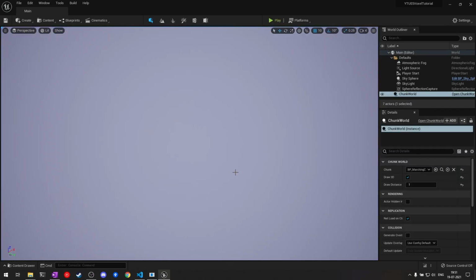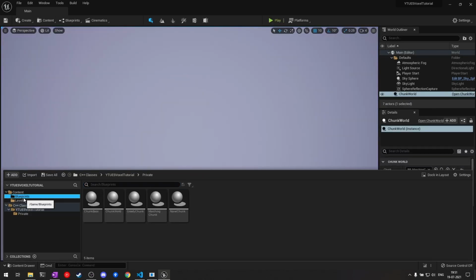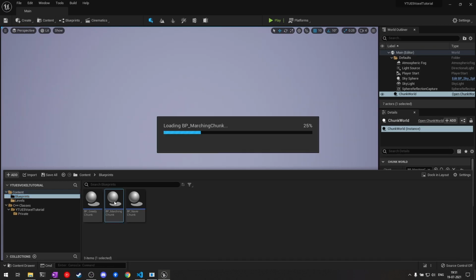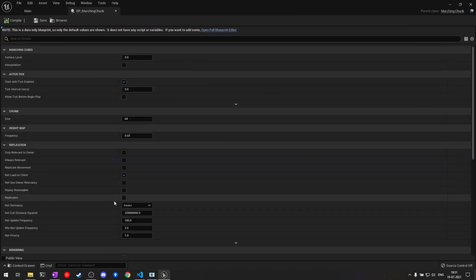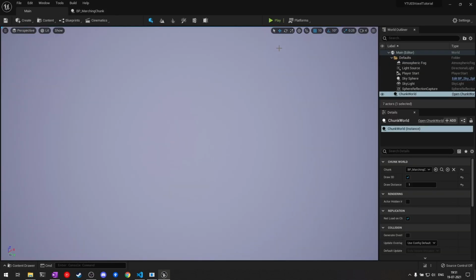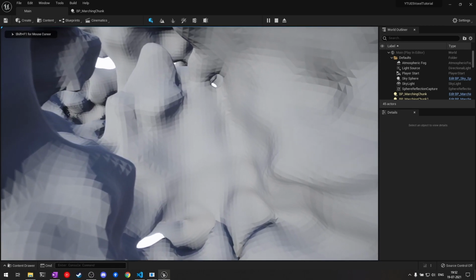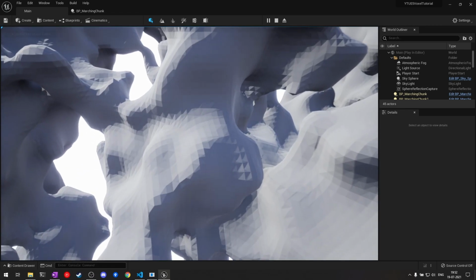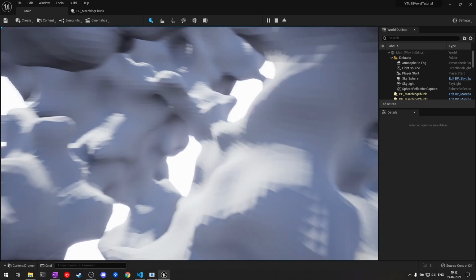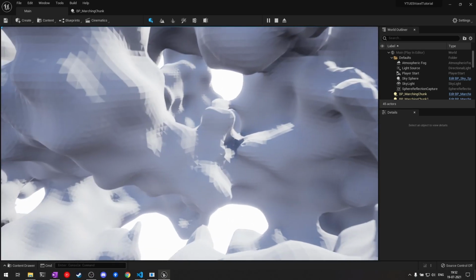So we can go back in our blueprint and open the marching chunk. And we just need to enable this interpolation and save this blueprint. Now if we press play, we will be getting the smooth chunks, as you can see. But these also are not totally smooth, and I would call this like flat shading.